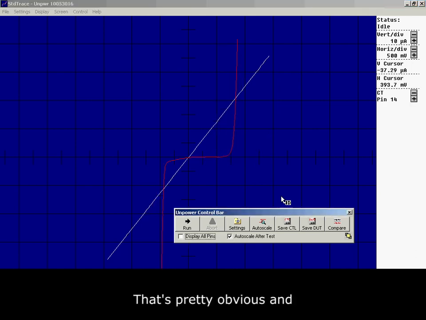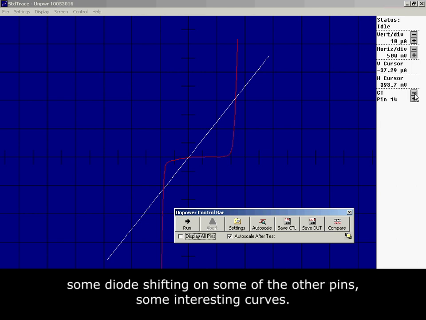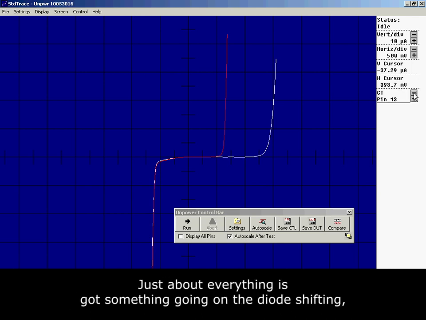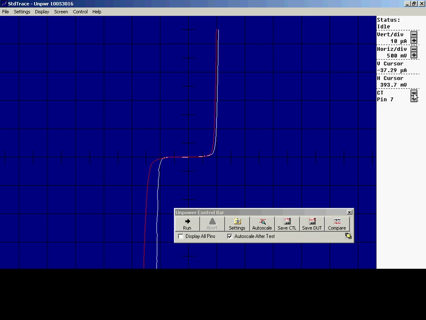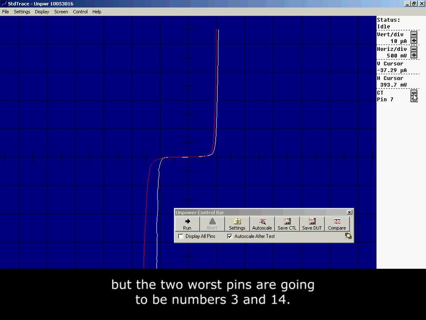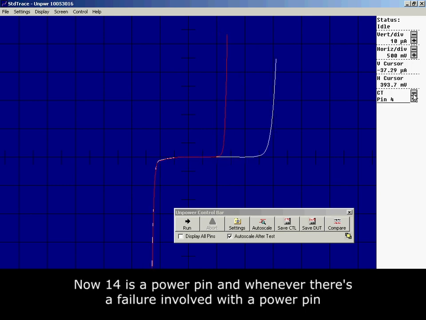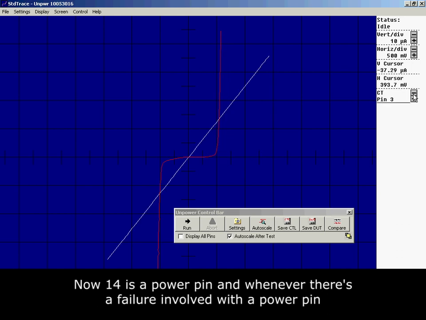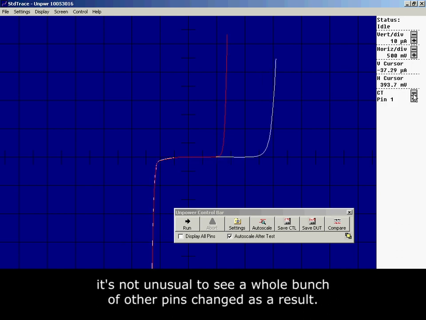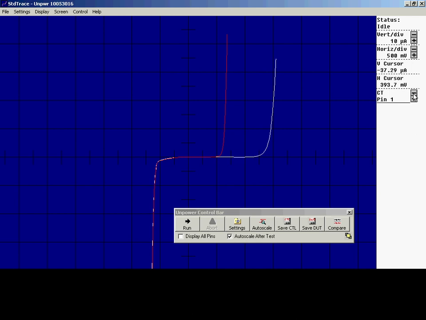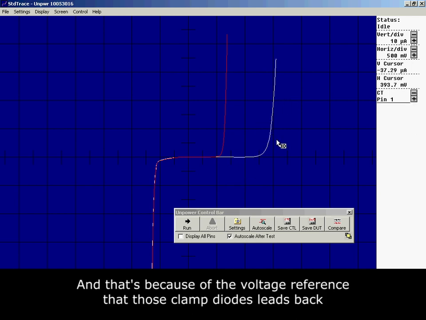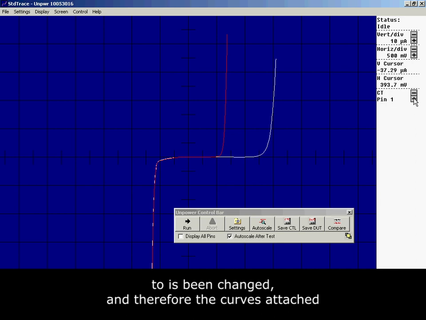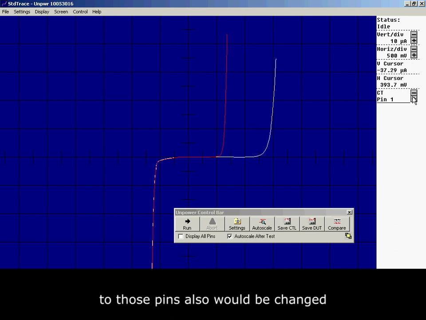That's pretty obvious. And some diode shifting on some of the other pins. Some interesting curves. Just about everything has got something going on with the diode shifting. But the two worst pins are going to be 3 and 14. Now 14 is a power pin. Whenever there's a failure involved with a power pin, it's not unusual to see a whole bunch of other pins changed as a result. That's because the voltage reference that those clamp diodes lead back to has been changed, and therefore the curves attached to those pins also would be changed.